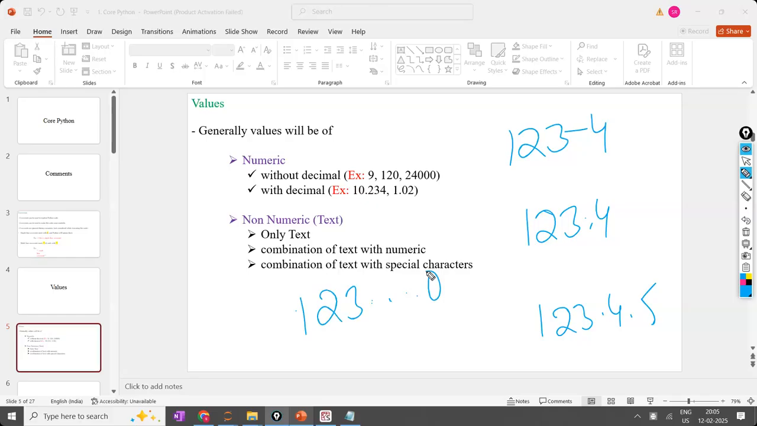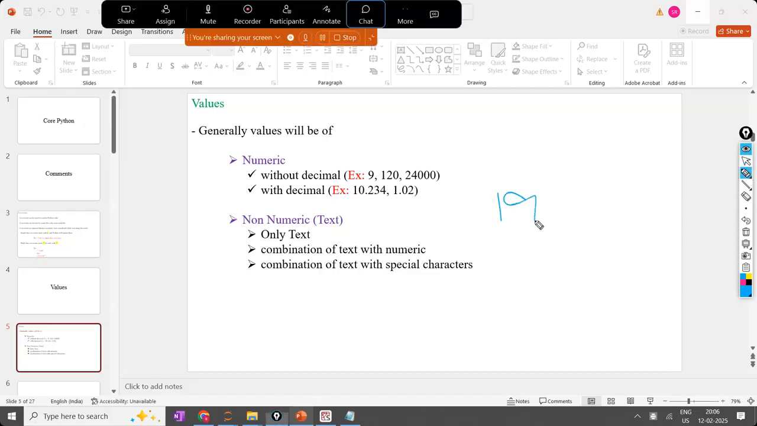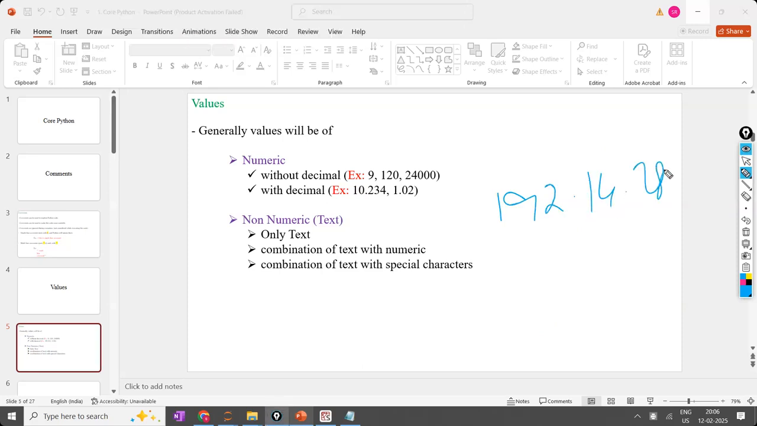Are the points clear? Numeric means pure number. Only that is considered numerical data. Is the point clear, guys? The remaining is considered non-numerical data. Sir, then what about the IP address? What will an IP address be considered as? Non-numerical data, because multiple dots will be there, like 192.14.28. So it is considered non-numerical data.